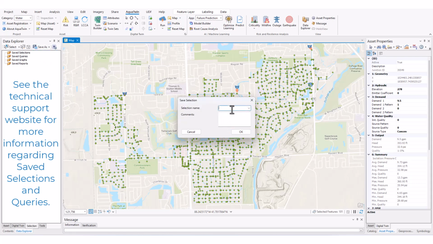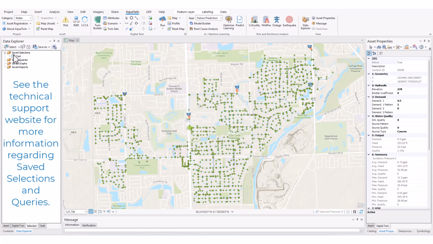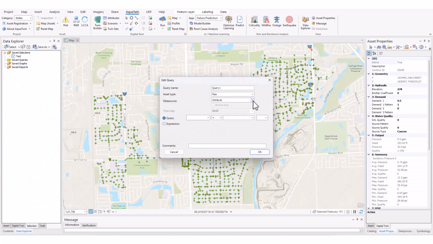So I'll quickly make that selection, call this one test, clear this selection, and then if I double click on save selection, it makes that same exact selection in my map. Saved queries, you can build a query, and by building a query you can also make selections in the map.